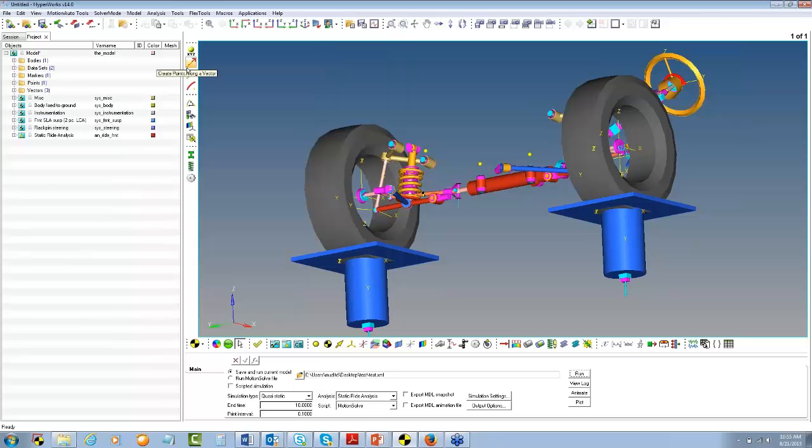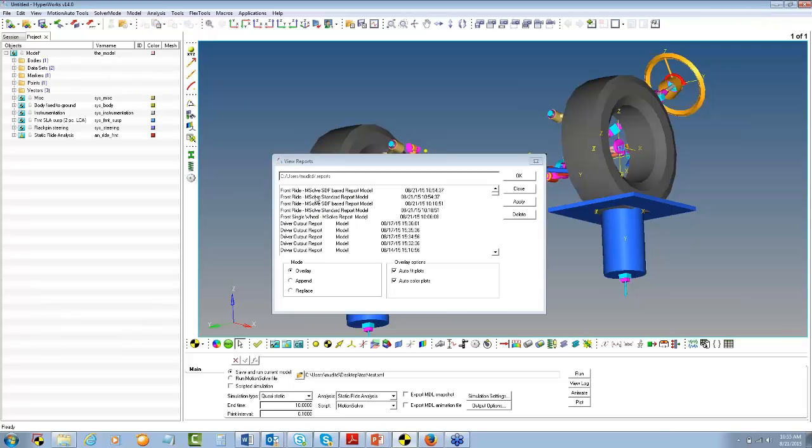Now I want to see the result of this simulation. What is good about this approach is that it loads all the meaningful results which we need to look at in this kind of simulation. I go to analysis, I go to view report, and there I choose this front right model. Okay, I choose this output.